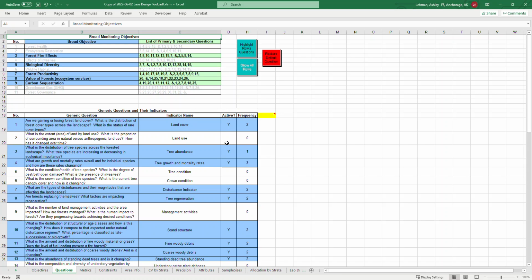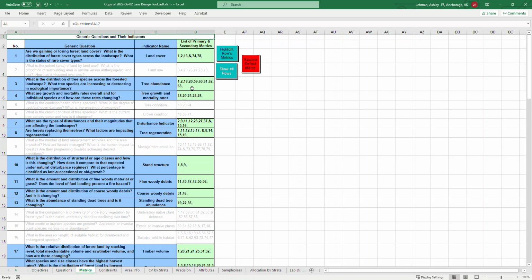Check your questions that are active. If they are not all active, you may want to click on the button here that says Show All Rows. And you'll want to look at the Metrics tab. So we, again, will put Show All Rows to be able to look at all of the metrics at once.